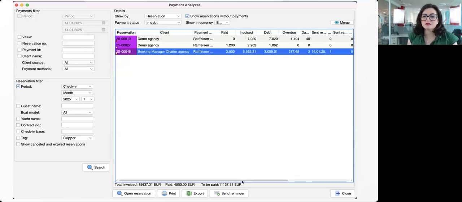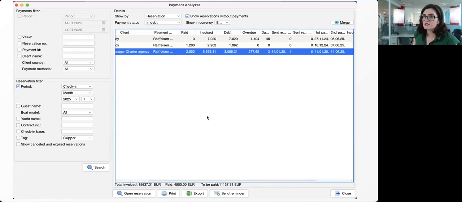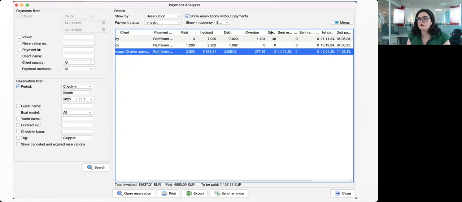As I mentioned before, I will be very brief now. You see the agency, you can send a reminder, you can see for how long it has been overdue, how many reminders have been sent, etc. So this is a very quick way of checking the financial status in more detail for your reservations.